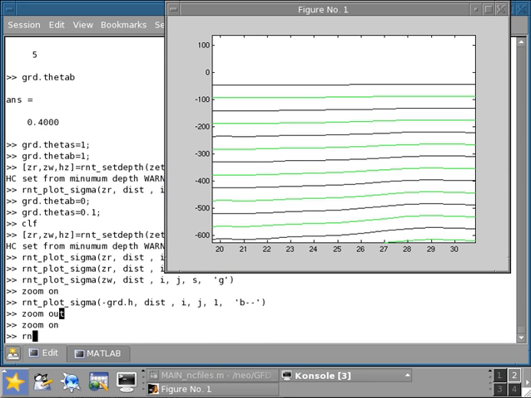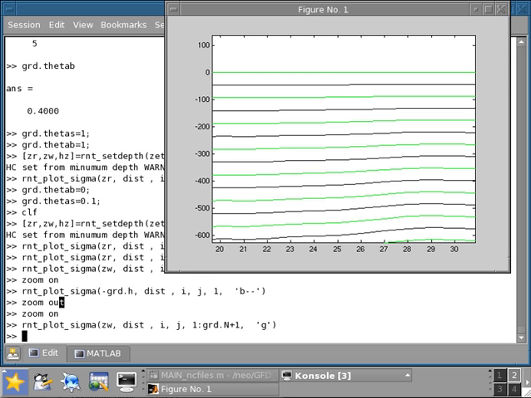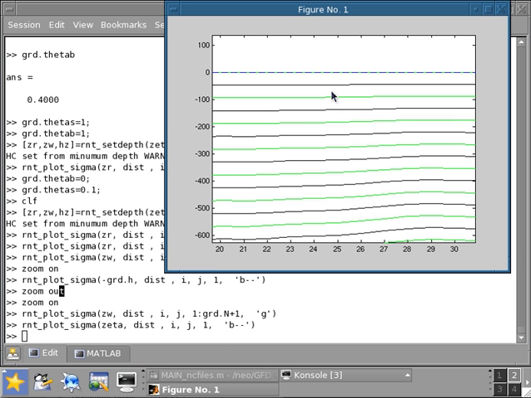Let me plot ZW again. Here I actually forgot something, because ZW actually has n plus 1 points, so the S range is actually this one. If you do that, you find that this surface layer here corresponds exactly to the free surface. In fact, we can now plot the free surface on top of this as a blue dashed line, and you find that this topmost layer is actually the free surface.